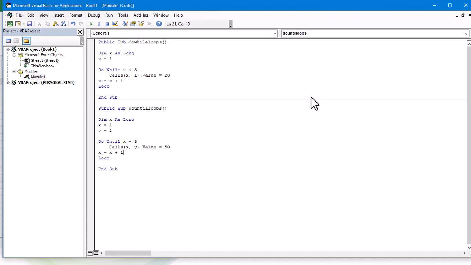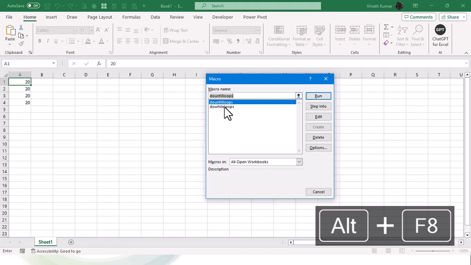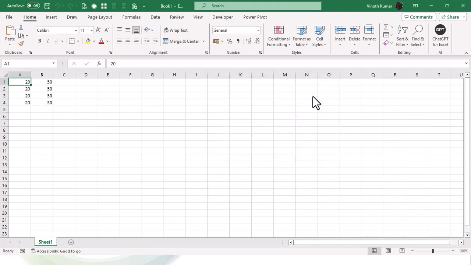So when I give a close bracket, I'm going to press Alt F8, select the do until loop, and run that. Then that's going to give you the same answer. Again, the answer doesn't change. The only thing is I added a coding component a little better here.